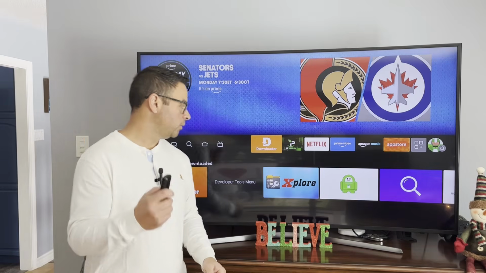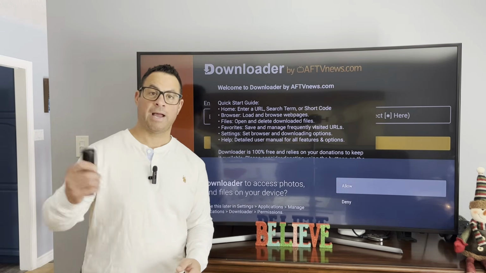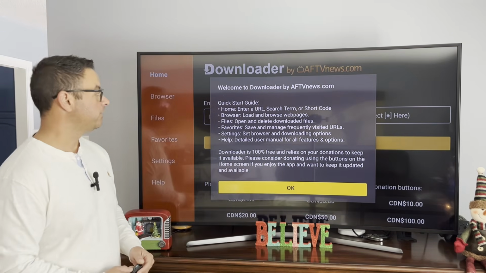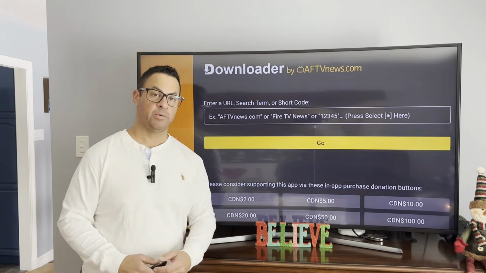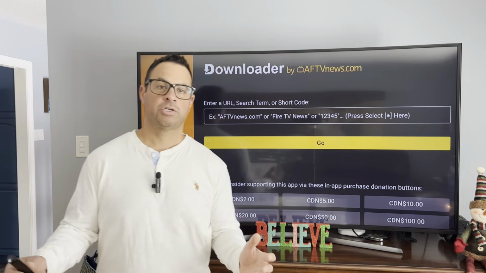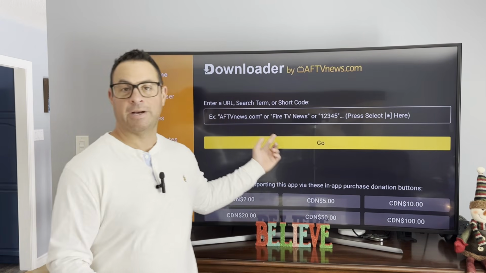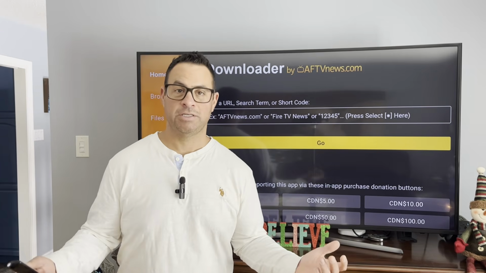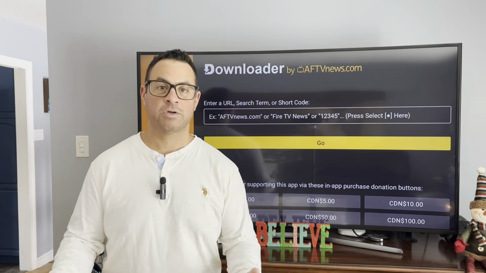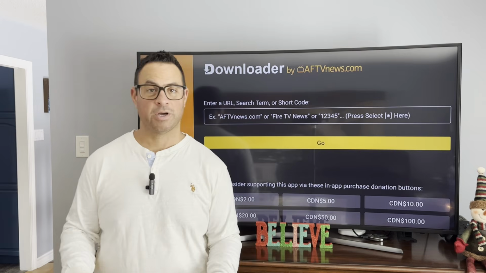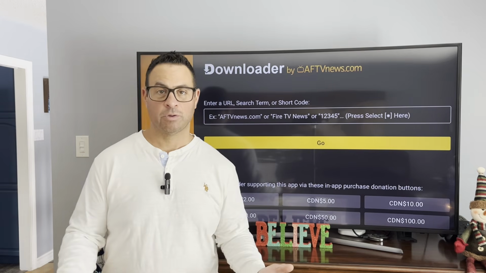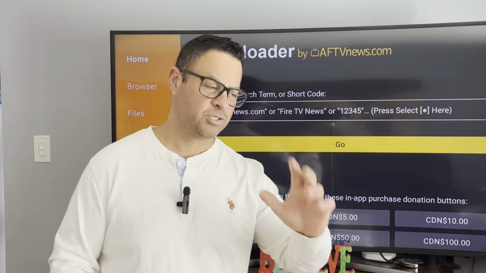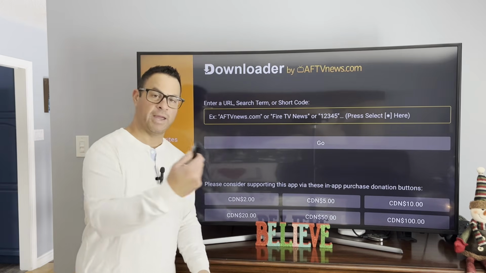Let's open Downloader. Yes, allow Downloader to access photos, media files on our device. And a little quick start guide, we can say OK. Downloader works just like a web browser, so we can type in any URL. The website we're going to go to, which is https://ledbytheunknown.com/downloads, or have a short code for you. So much easier. So we can just push OK twice.